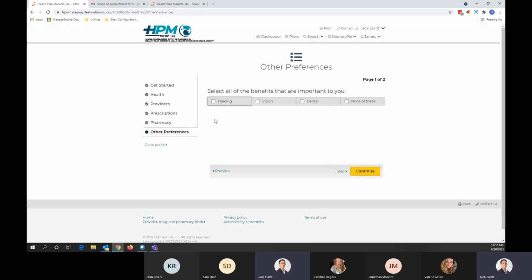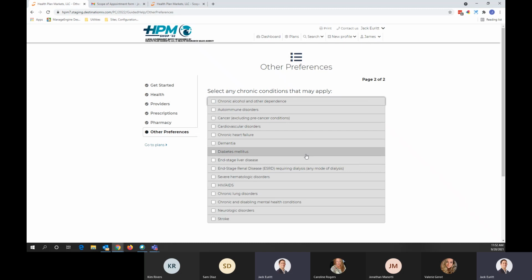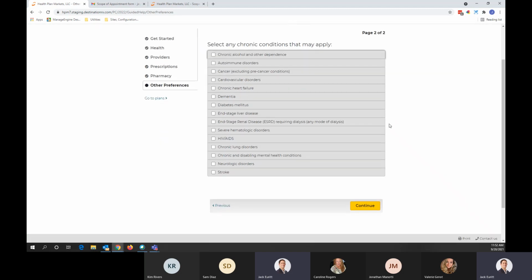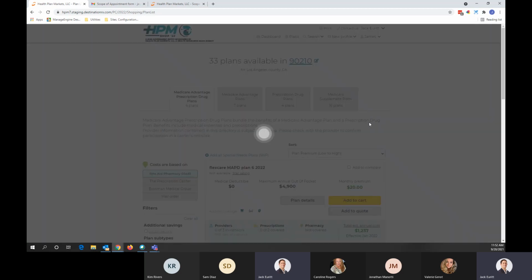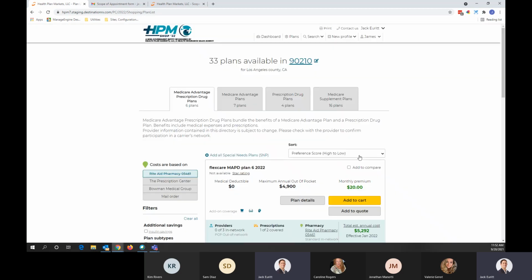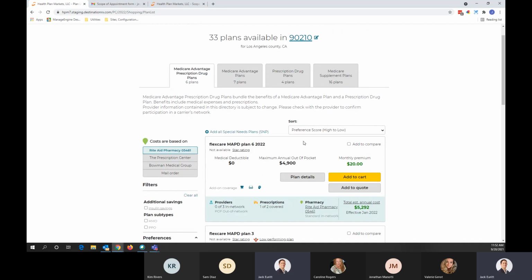Lastly are just some other preferences. So if there are benefits that are important to the beneficiary, such as hearing, vision, or dental, we can select those as well as maybe any chronic conditions that may apply. So when we do guide back to that plans list page, we will now have an additional sort option where we can sort the plans on a preference score from high to low. So showing this FlexCare MAPD Plan 6 does have a dental, vision, and hearing add-on.